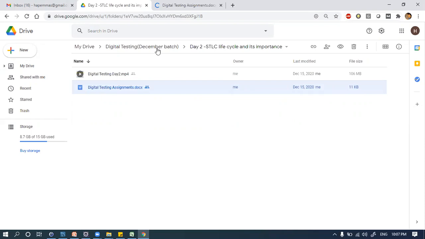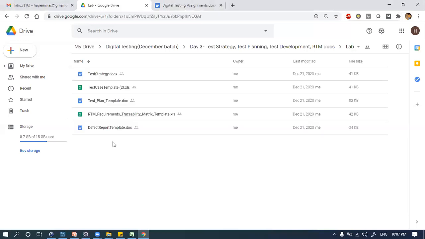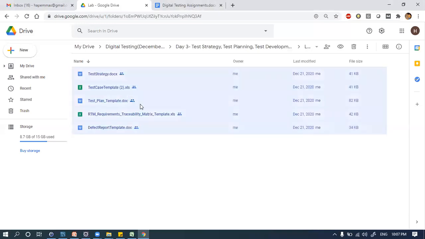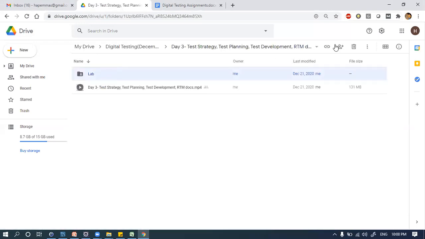And day three, which is yesterday's session. Yesterday we have seen test strategy, test planning, test development, RTM docs. This is the video recording, and in the lab, these are the documents which I am currently working on. Since it is manual testing, there will not be much in the lab except the documents. When we move into automation or Java programs, then under this lab folder you can refer to whatever I explain in the session, so that if you are facing an issue or error while creating Java projects or Selenium projects, download this project. Important, you can work with this lab.